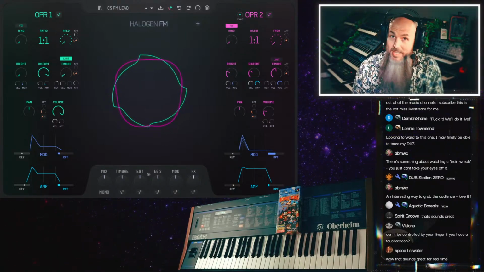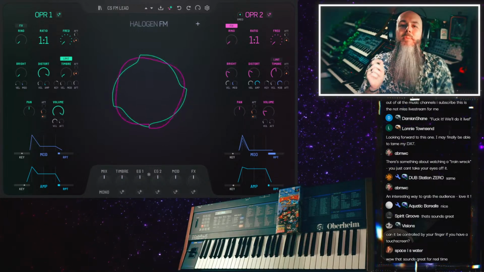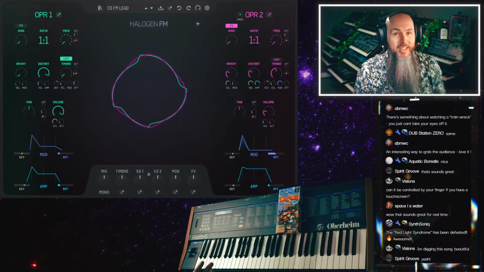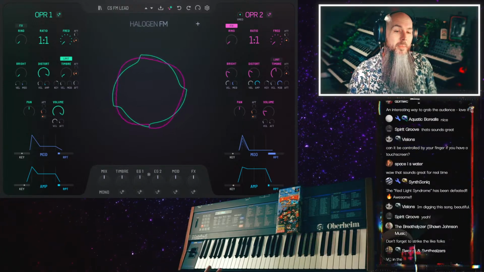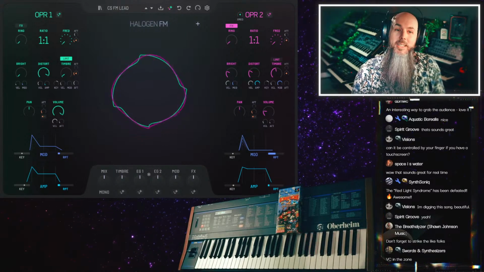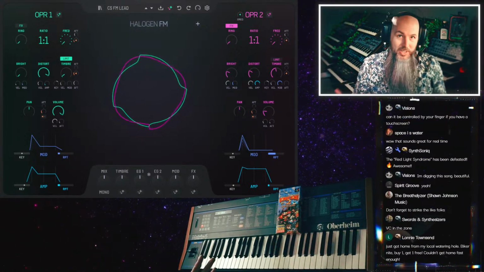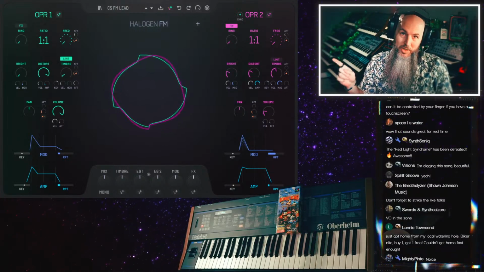And all of the synth sounds you just heard are from Halogen FM, the brand new FM synthesis plugin by GForce Software. Not only does the plugin sound incredible, but it also is the first time, in my opinion, that FM synthesis has been made easy for everybody to understand. So if you can understand a Minimoog, you can absolutely understand what's going on over here.